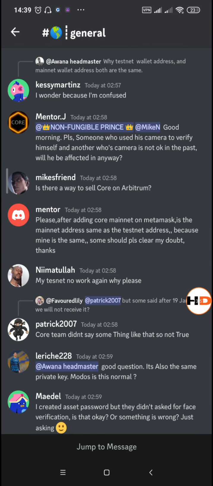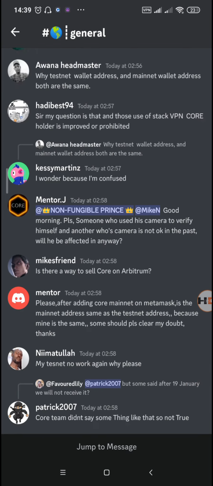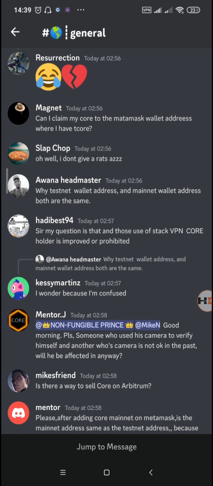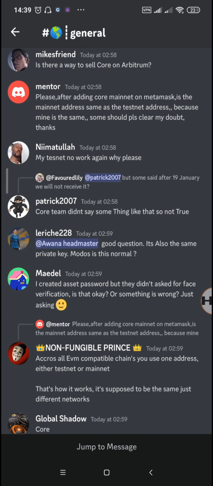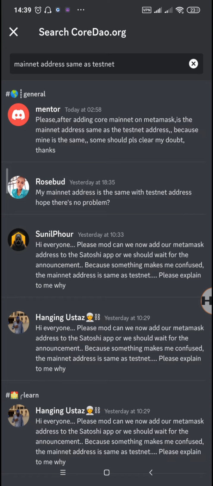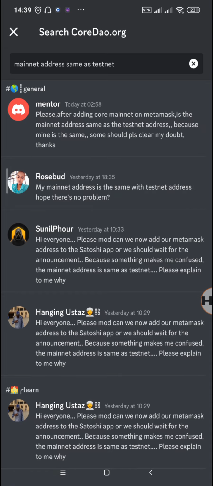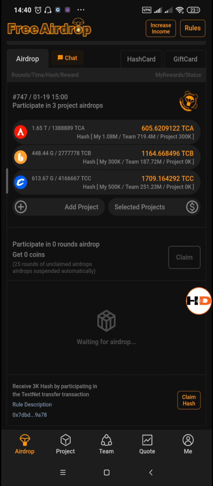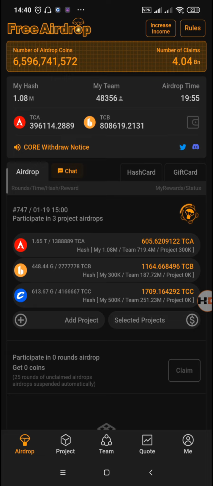So in order to save time, you can just follow up on these discussions under the general and also under the support to see whether there is any moderator who had answered one of these questions. So we have confirmed that there is no issue when you're submitting your core mainnet address from Metamask, even if it looks similar to that of the testnet. So that's all for this video.